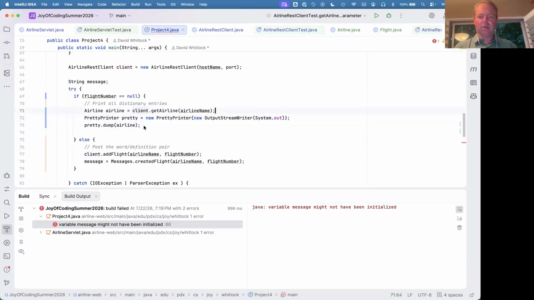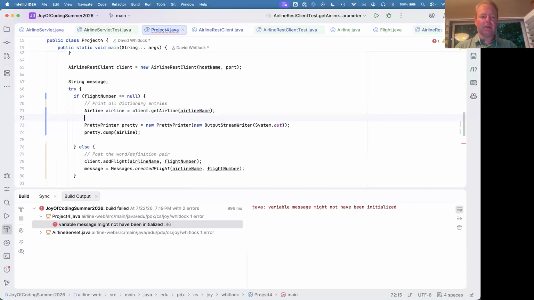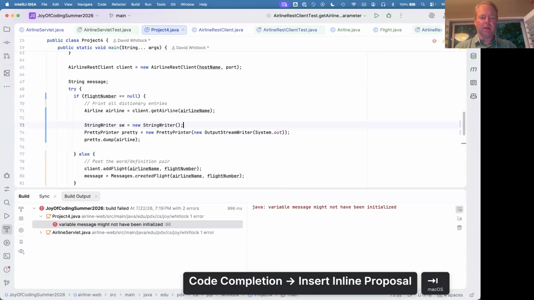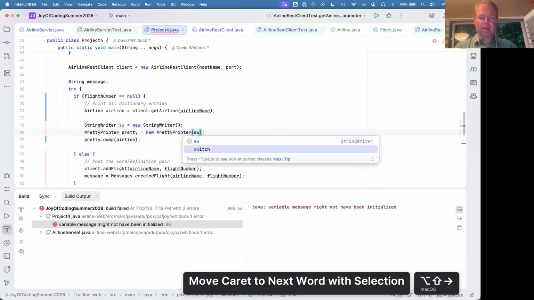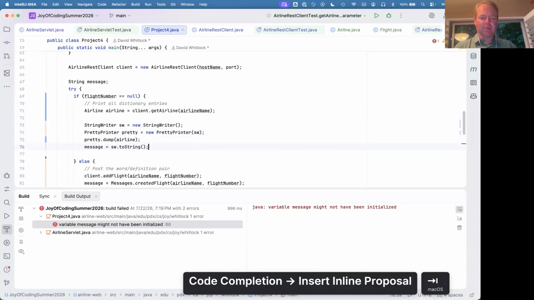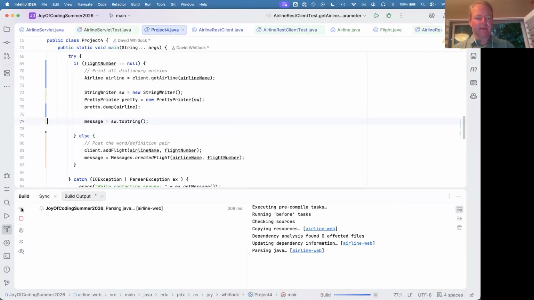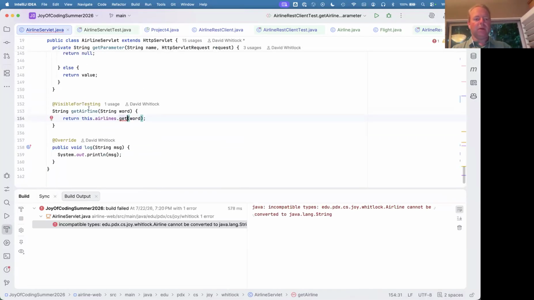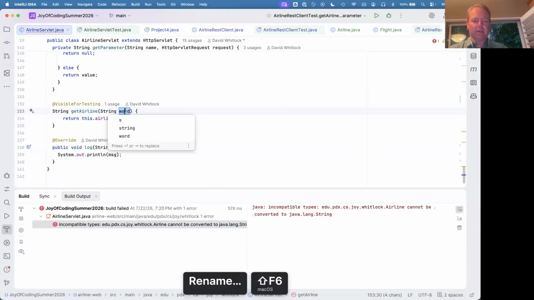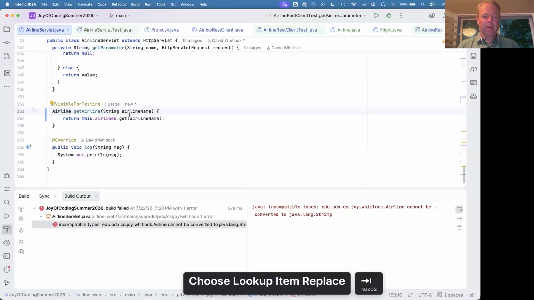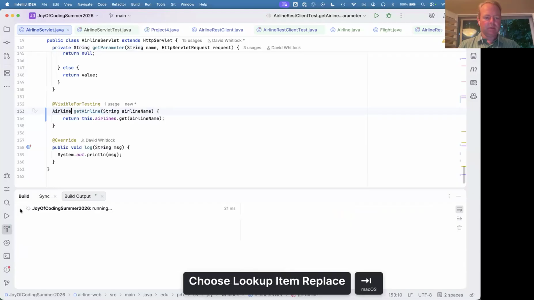Sure. Okay. Yeah, we'll just do that instead. Okay, so here we are. We'll have a string writer, and we'll write it to the string writer. And then I probably had this before, and then this is like message equals, yep, toString. Okay, that's neat. Let's try building this again. Oh, get airline. Yep, this is airline name. And this will return an airline. And okay, that's good. Build it now.